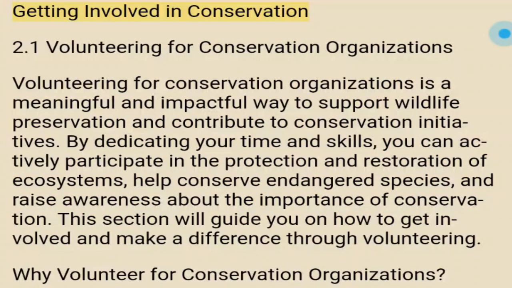2. Getting involved in conservation. 2.1 Volunteering for conservation organizations. Volunteering for conservation organizations is a meaningful and impactful way to support wildlife preservation and contribute to conservation initiatives. By dedicating your time and skills, you can actively participate in the protection and restoration of ecosystems, help conserve endangered species, and raise awareness about the importance of conservation. This section will guide you on how to get involved and make a difference through volunteering.